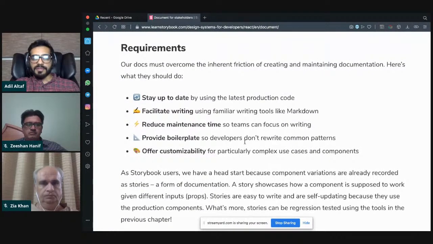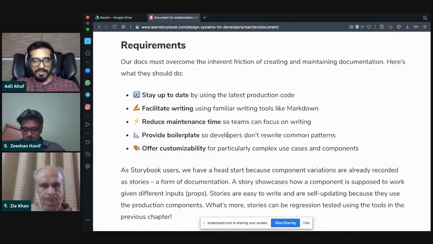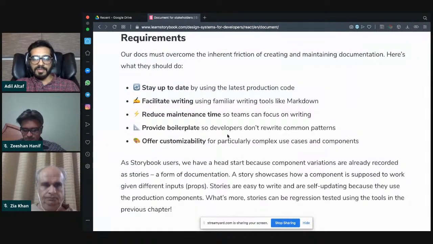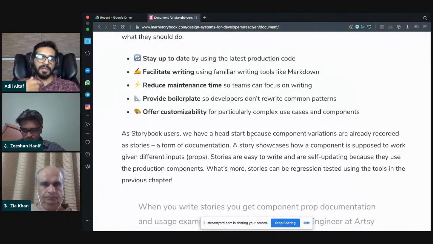Having a boilerplate so that developers don't have to rewrite the same things over and over again. With automation, a lot of this is handled. And then customizing documentation where there are more complex use cases. That ties up with having markdown tooling to write these documentations, so you're able to customize the documentation if you need to.